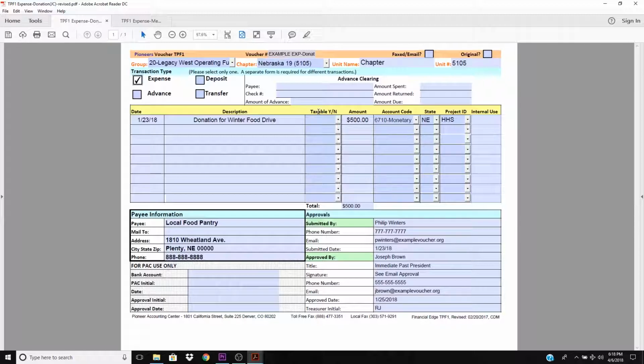The taxable column, this is not used on donation vouchers. The amount, this is how much you wish to donate. The account code. Monetary contributions are coded to 6710, monetary contributions. State, this is where you are preparing the voucher. The state where your club or council or chapter is.